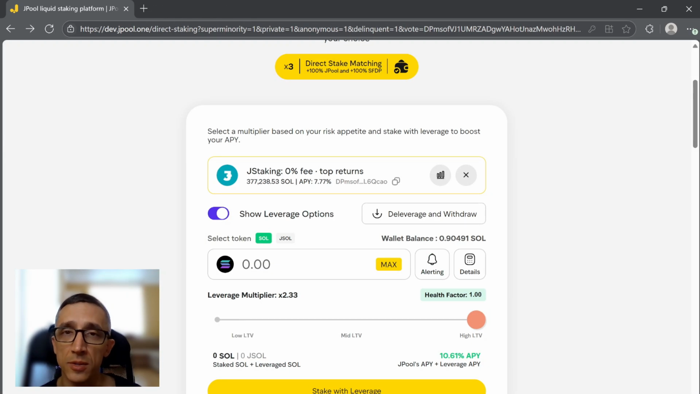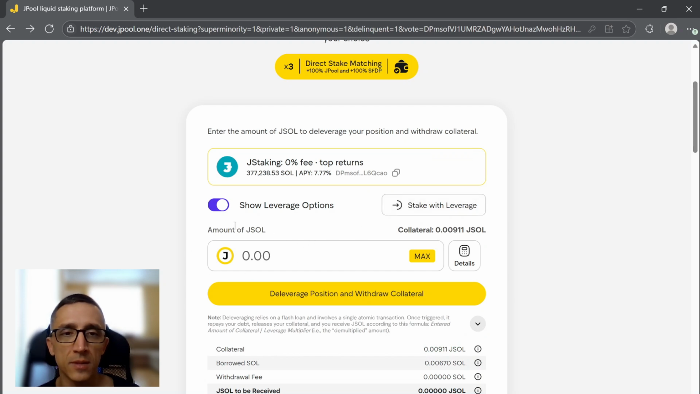I'm gonna show you how to deleverage now. Deleveraging essentially means clearing your debt to the lending platform and taking back your collateral. Let's switch to the Deleverage window here. Enter the amount of JSOL we want to take out. You can see the collateral balance here. Let's take it all out.